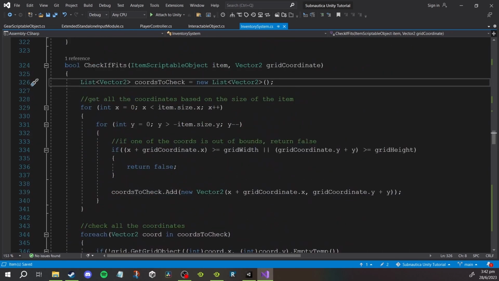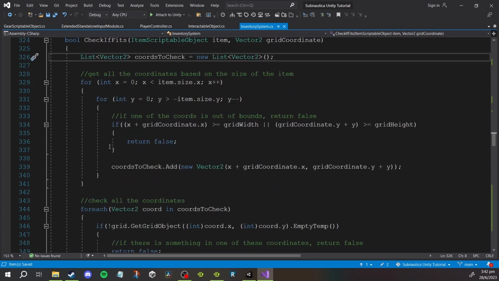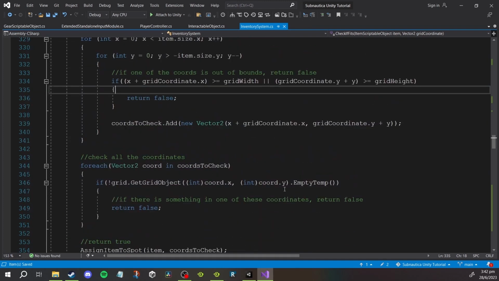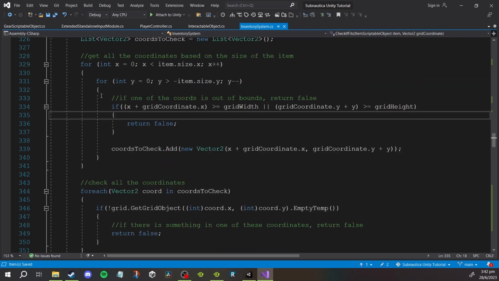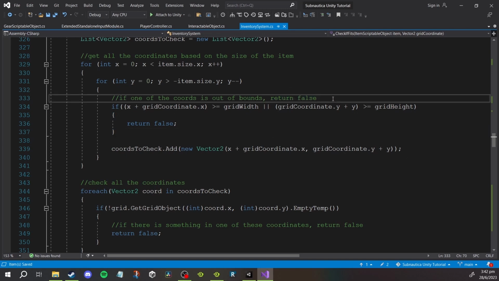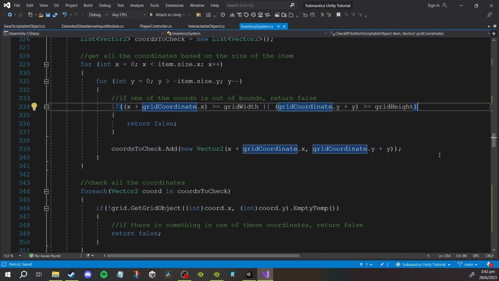Here we could generate these extra coordinates that it would take up if it were located in that one specific coordinate, and then check if those coordinates are empty too. However, I made an oversight here. Here we're supposed to check if one of the coordinates is out of bounds, and if it is, then we return false, because if one of the coordinates is out of bounds, then it obviously can't fit into the coordinate we found. And here I only checked for the upper limits of coordinates. So I only checked for the maximum coordinate size. I didn't check if any of the coordinates would be below 0, which is not going to work.